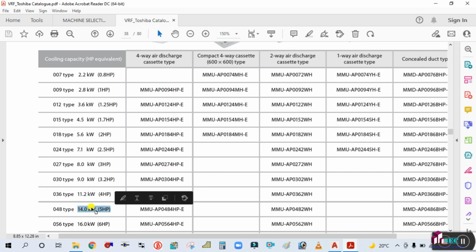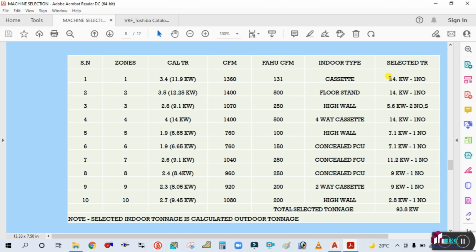So you always select the higher available capacity. So higher available is 14 kilowatt. I am selecting the one machine, 14 kilowatt. Okay, you can select the two machines. So this capacity was cooling wise, this is okay, but for distribution of air it is not good.